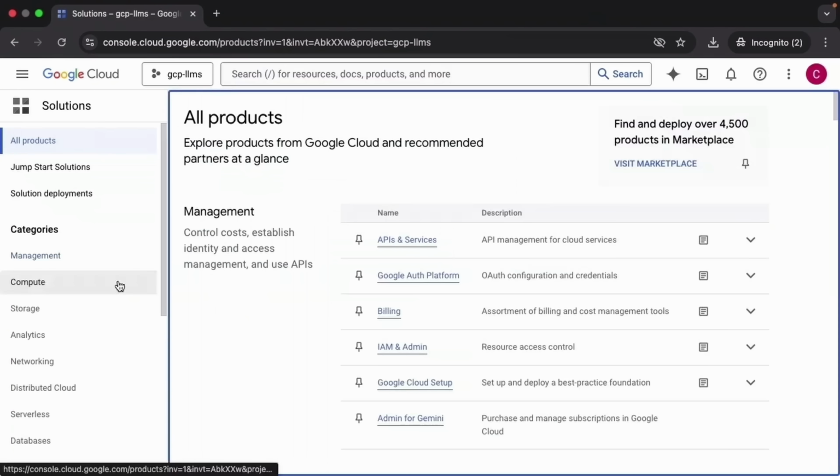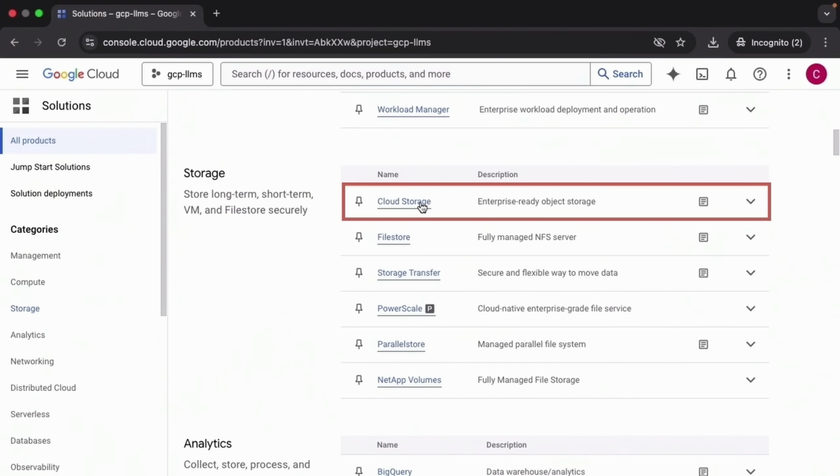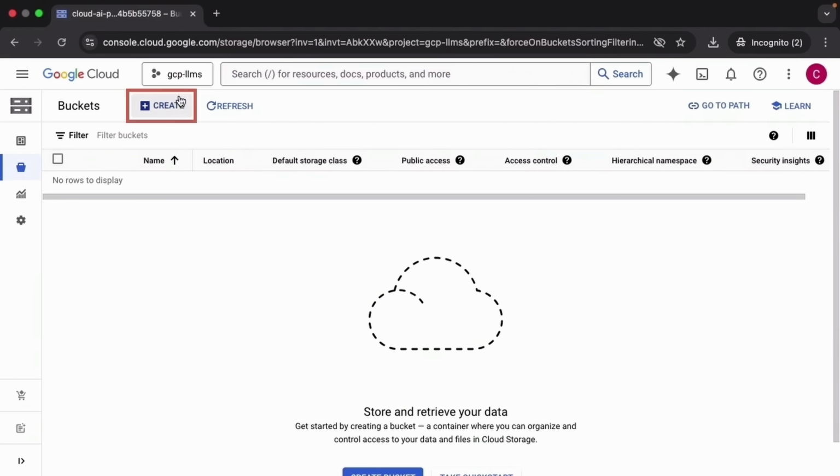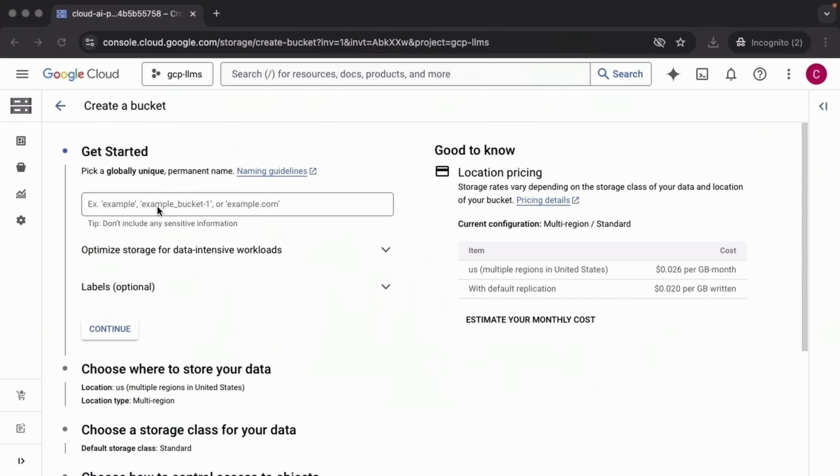prediction input file. So go to View All Products and go to Cloud Storage. Cloud Storage buckets give you object storage on the Google Cloud. This is elastic storage that grows as you add more data. Now, here on Cloud Storage, let's head over to Buckets and create a new bucket. Click on the Create option.